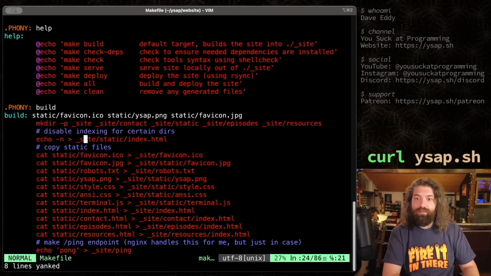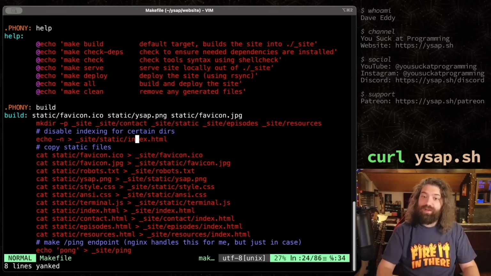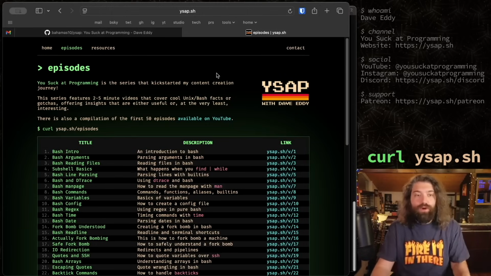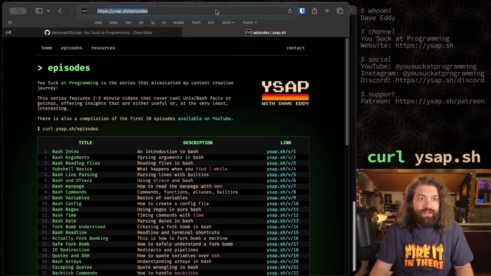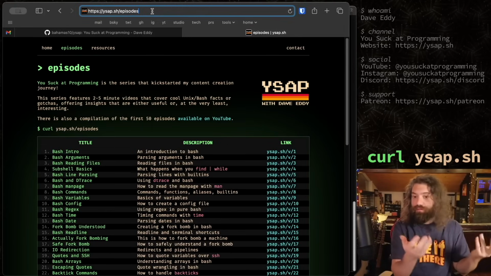And then we put a blank file into static. Why do we put a blank file there? Because I will show you. So we are on my live website here, as you can see. Let's take a look at the URL bar. We are at ysap.sh/episodes. Notice we are SSL. We'll get redirected there automatically.